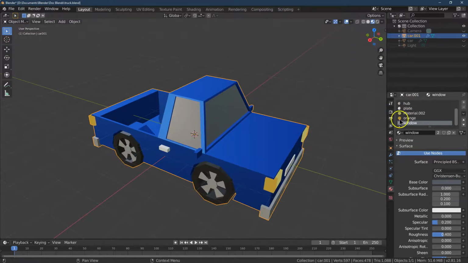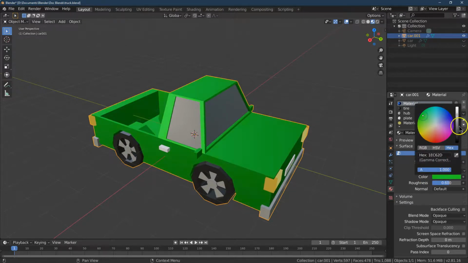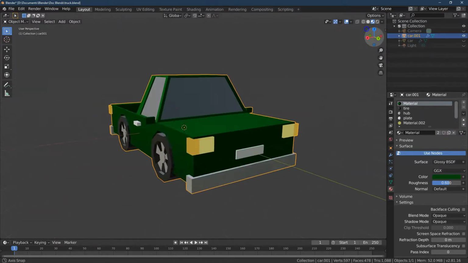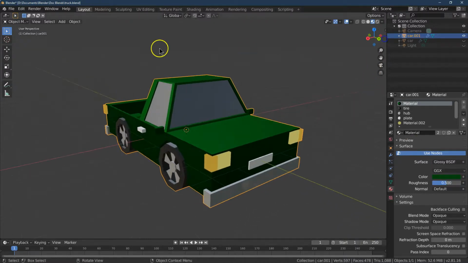Actually, that doesn't seem like the right color for a truck. I feel like a truck should be, I don't know, let's go dark green. Fine, 0.5 for our truck. And let's go ahead and render it.